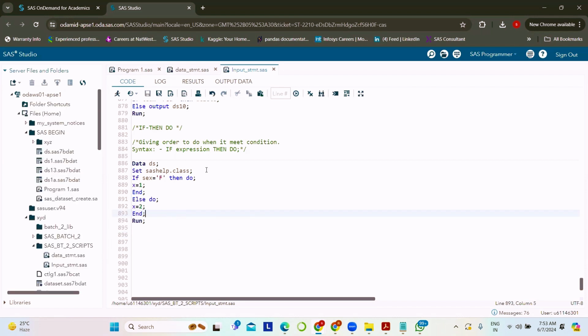Normally you'll have this kind of data step in real time also. Nothing changes. The only change is whenever you have some other information apart from sex equal to f, you may have some other names or some other by variables.